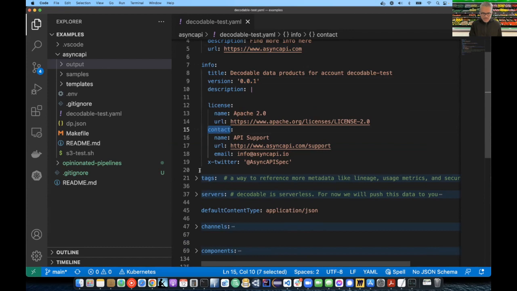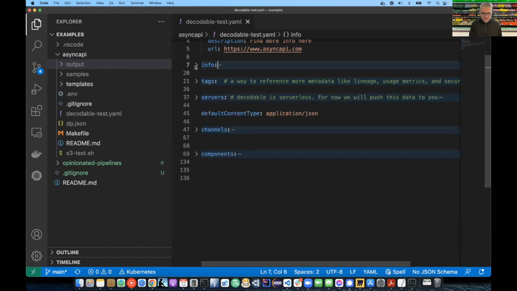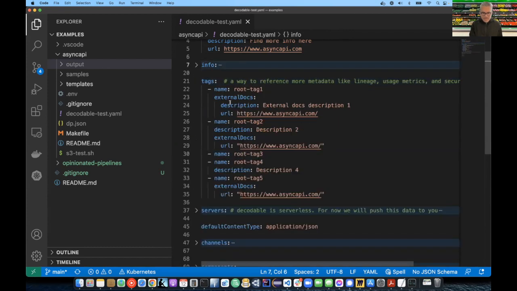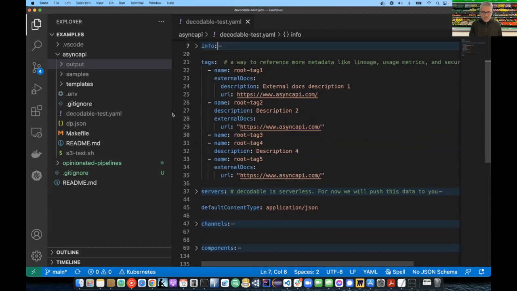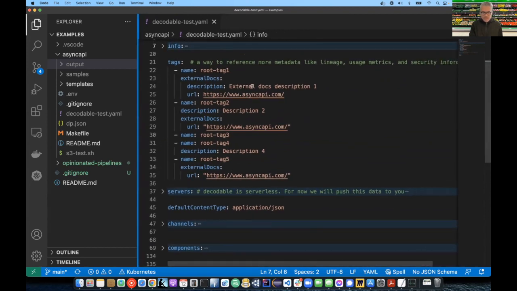Licenses and contacts. The tags here are a way to just provide more information on your data product. These could be external links to, say, a lineage generation page or to the data product itself or the stream itself. It could link to other data products.